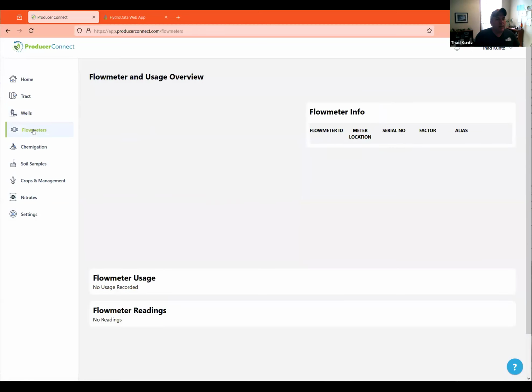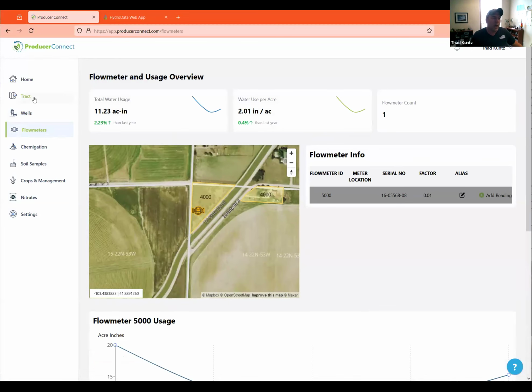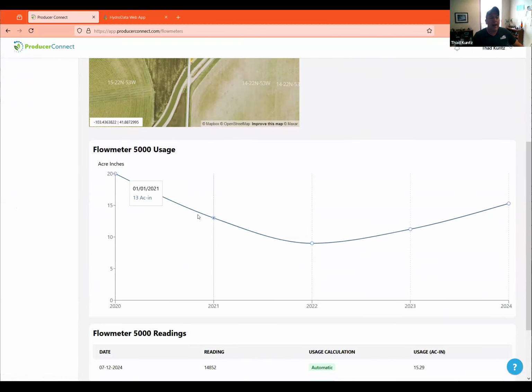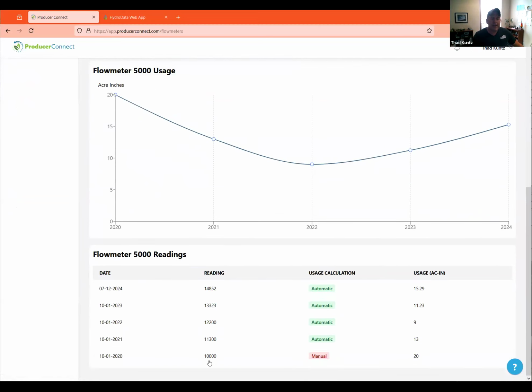Then we get to flow meters, and this is where you'll see a little bit more interaction with the producer. Again, it's more water usage information, like the tracks, only it's at the flow meter reads. So we don't do the division to get it to acre inches per acre of irrigation. We do whatever the meter was read at, how many acre inches it was read. So basically, here's the date, here's all the readings in acre inches, and then here are the usage calculations that the program does based on how many acre inches you pump from what the reading was over here.